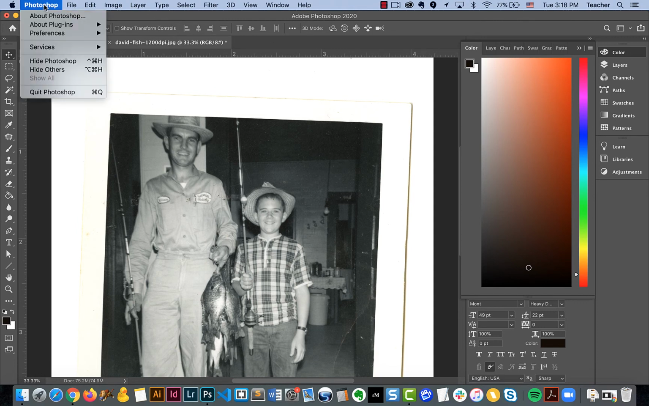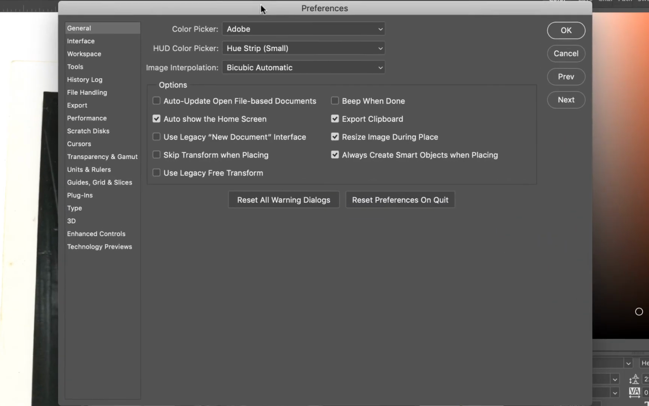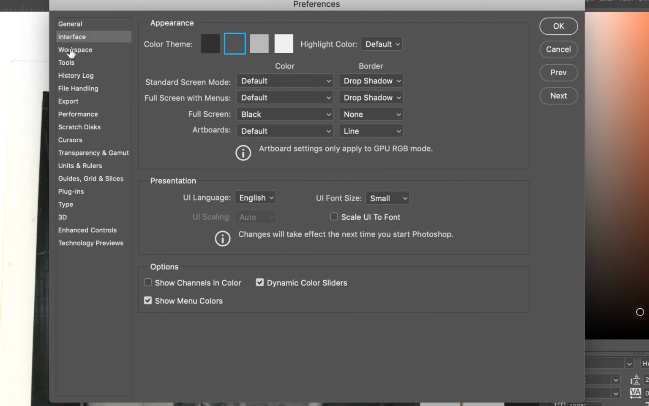There is one other area I wanted to point out. Photoshop has preferences, and you see all these different categories. We won't get into every single one, but I'm just going to click on General Preferences. And as we go through, we can click on each one of these topics and we can see various things such as the appearance of your Photoshop.